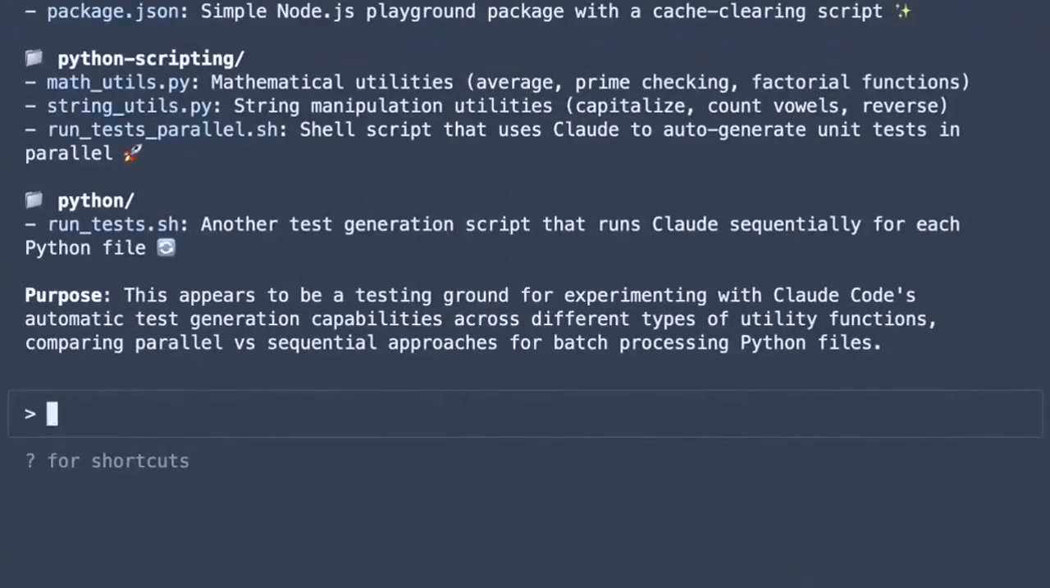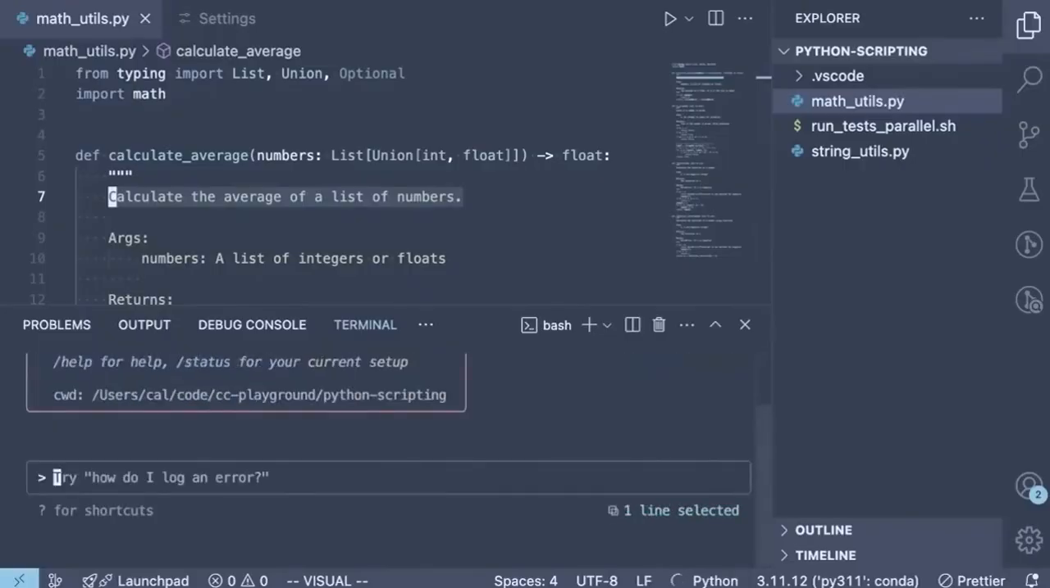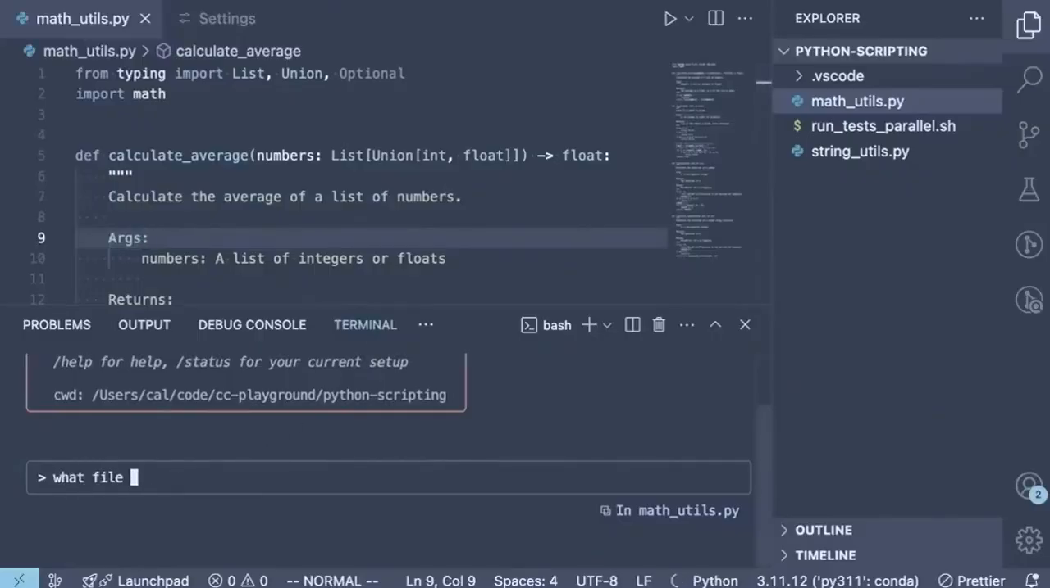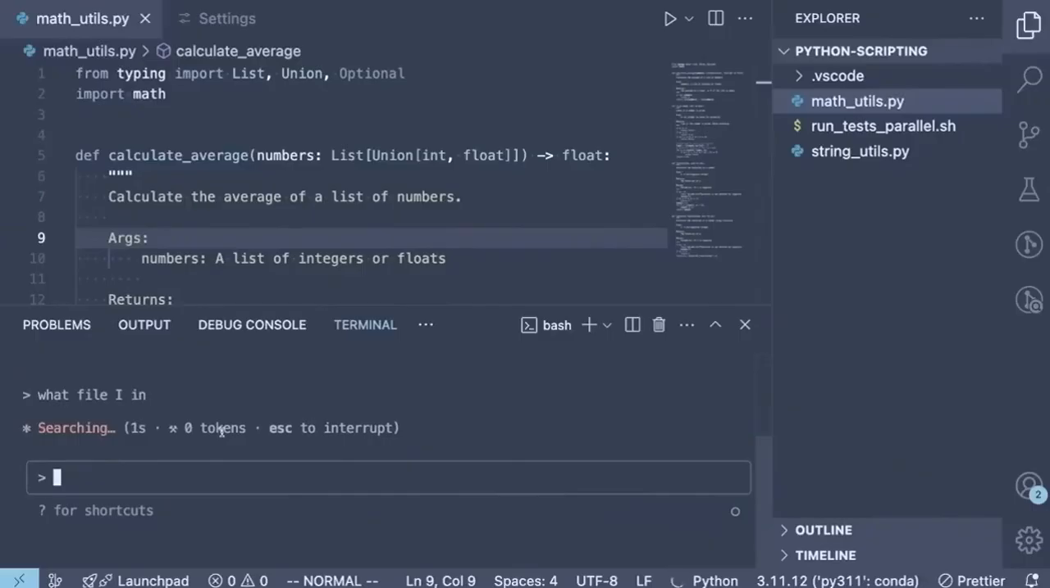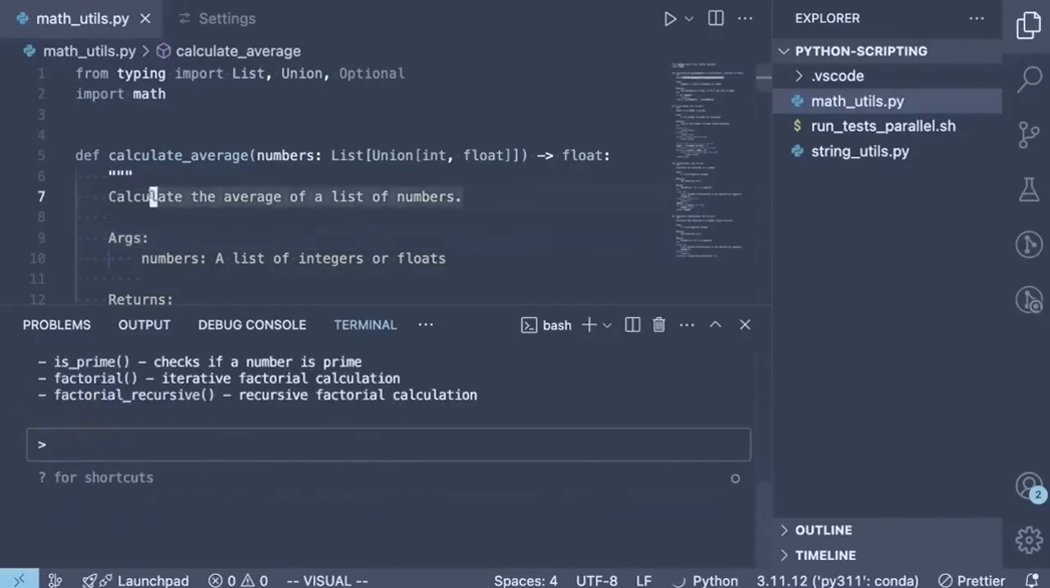And then the other thing is, I have this in VS Code, but of course this is in JetBrains as well. We have these new great integrations with VS Code and JetBrains. We can do things like, Claude's going to know what file I'm in. What file am I in? That is not what I meant to say, but Claude's going to figure it out. And you can do things like this.